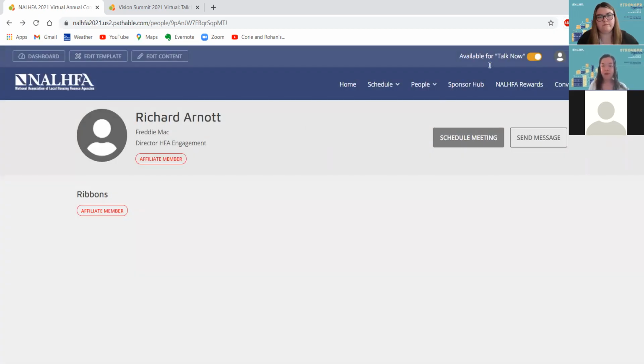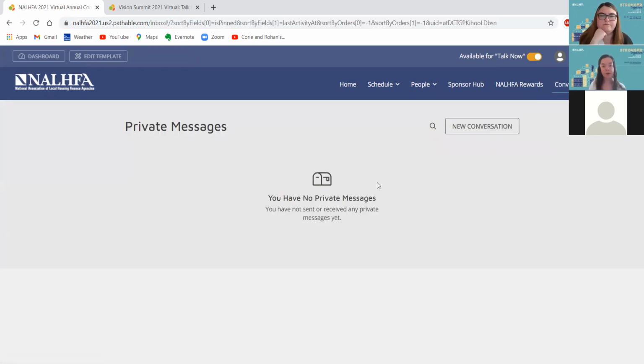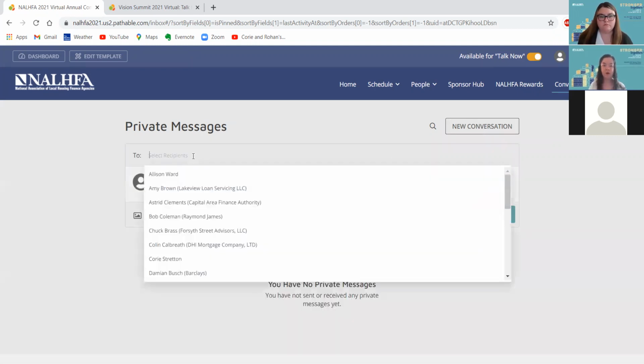And lastly, just some final ways to try to connect with other attendees. Under the conversations tab at the top here, you'll see there's two options. One here is inbox. So that is where you can track all of your messages that you're sending to people. So if you're sending private messages to several individuals, you can track all of your conversations here, or you can also start a new conversation if you know who you would like to send it to.